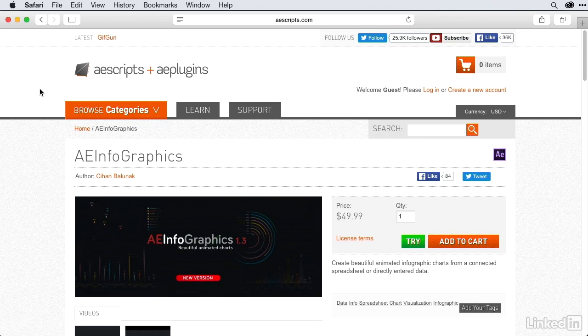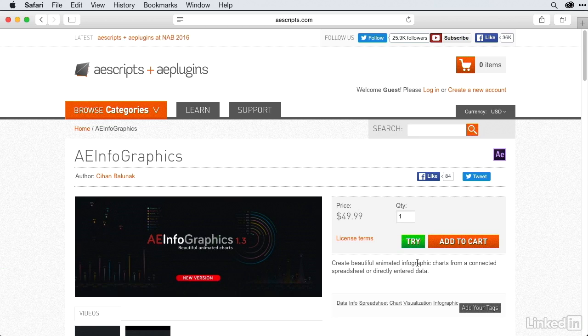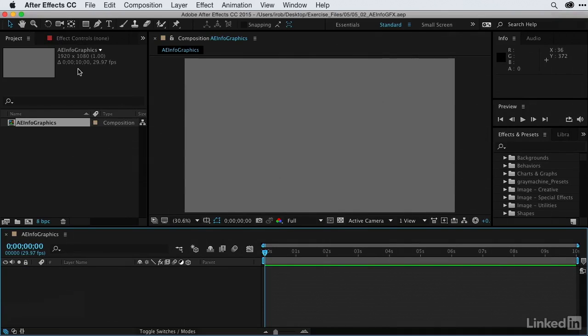Another really helpful tool when you're trying to create infographics from scratch is this script from aescripts.com. It's called AE Infographics. You can actually download a trial, and once you download it, there'll be directions on how to install it. I'm going to jump over into After Effects, and I want to show you exactly how it will function. So if you notice in my project panel, I have a composition, and there's nothing in it.